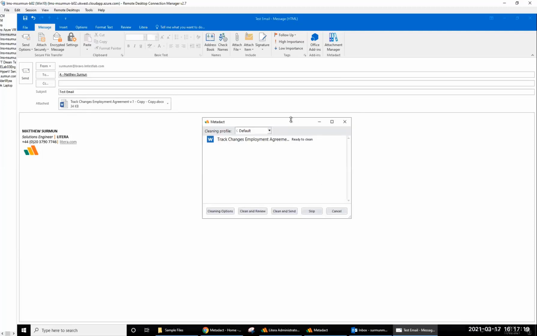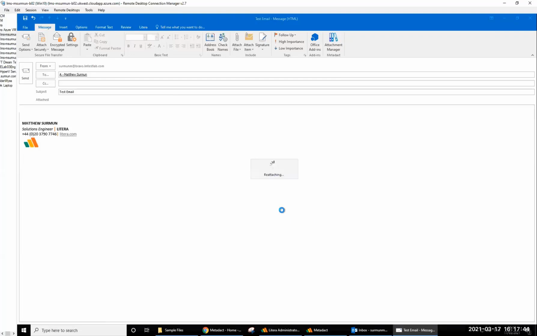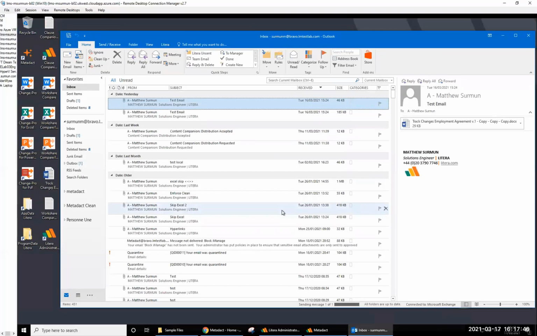And here we get some other options, and we can clean and review. That gives us an analysis of the metadata before it was cleaned. We can clean and send, which will be generally what users will want to do, or we can skip. So that will send the email without cleaning. I'm going to click clean and send. So that email gets cleaned and then will be sent on to the recipient. So that's it being cleaned, and that's it, it's sent.